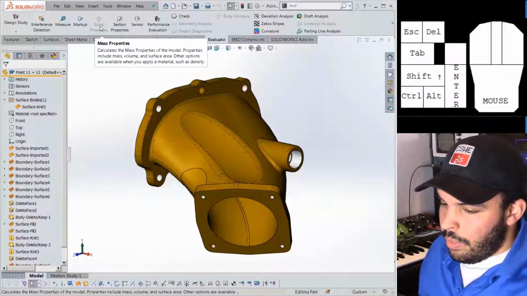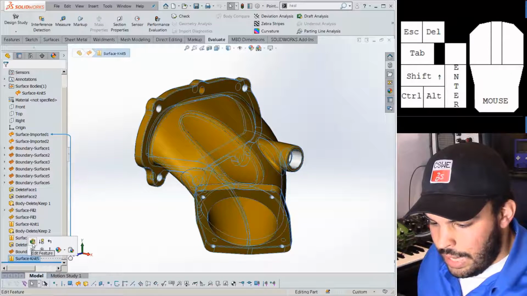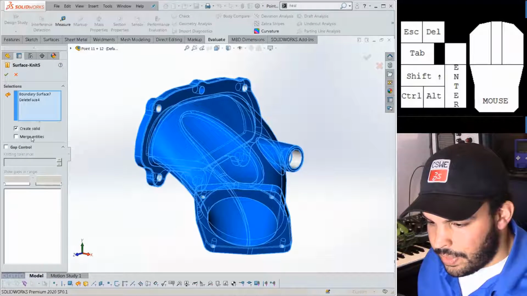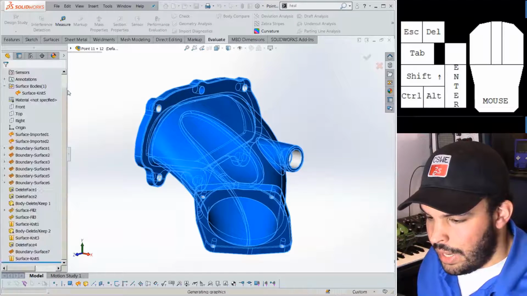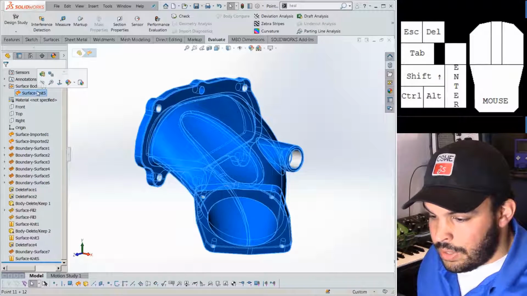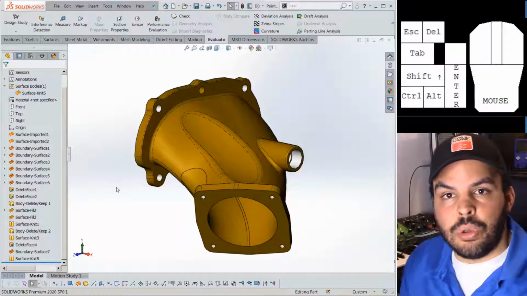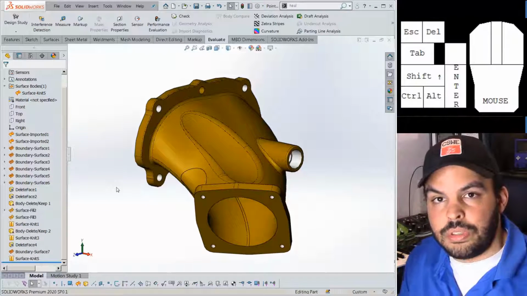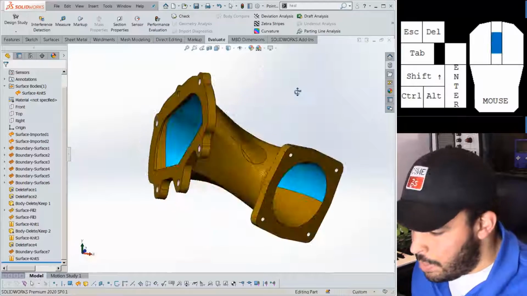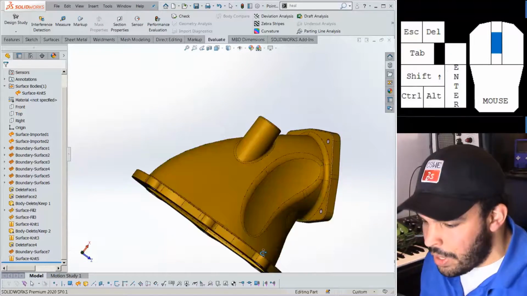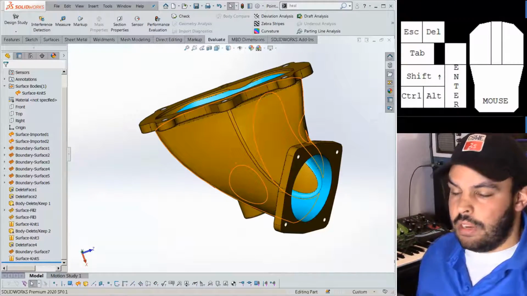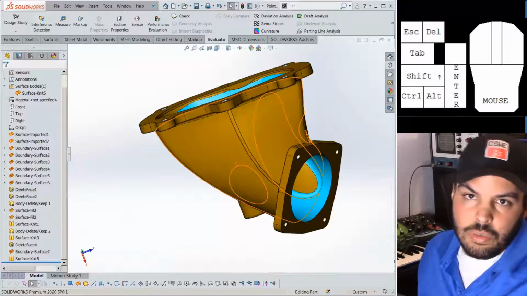So what's happening here is you can see I had this surface knit. I had create solid checked on. If I hit OK, it's still a surface. That means there's a hole somewhere in this surface. So here I am, spinning this thing like crazy, freaking out. It's like, where is this hole? And then eventually I just moved on and I couldn't come back to it.